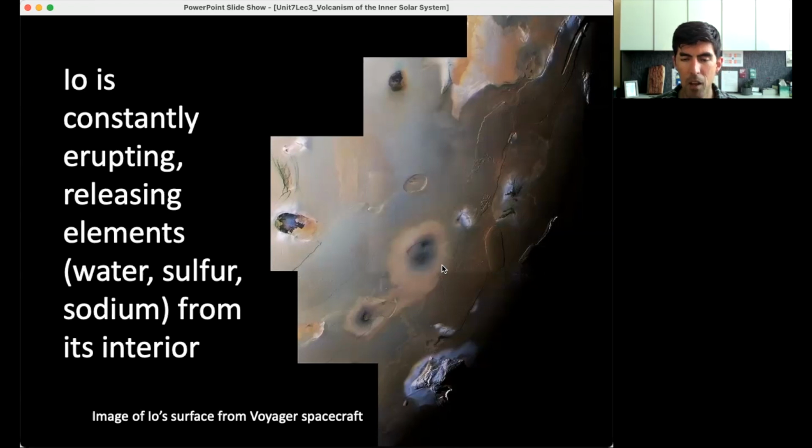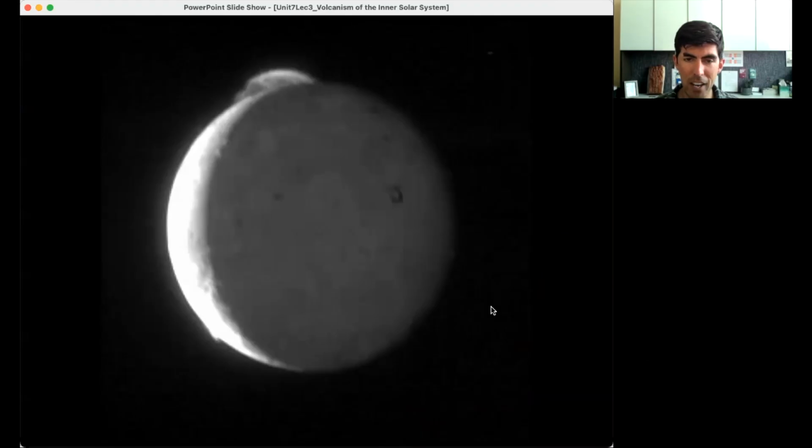But what is probably most spectacular about Io are the volcanic plumes that are erupting from the surface and sending volcanic pyroclastic material, related to Io's composition, out into the solar system, and then that material is then raining down on top of Io. So Io is, in fact, the most geologically active. It is constantly in eruption. There are actually multiple volcanoes that are erupting constantly on Io at any given time.